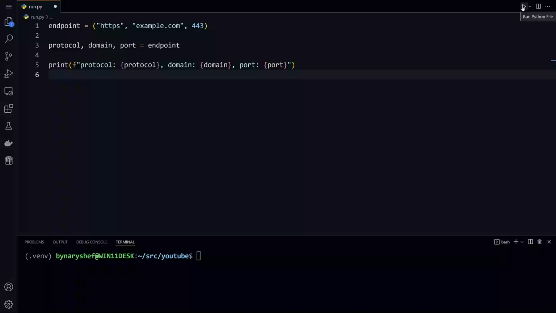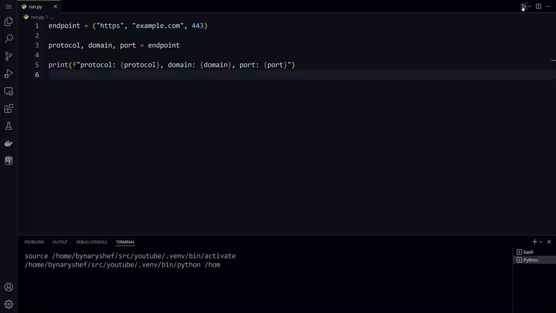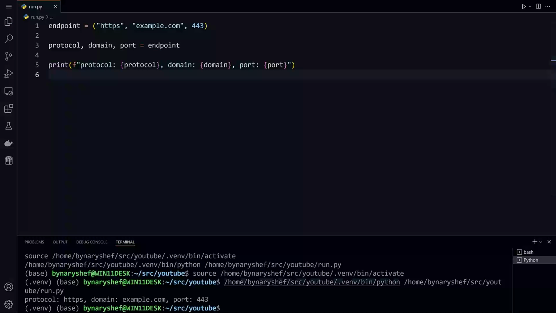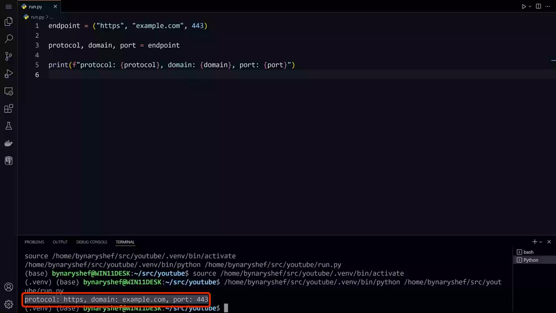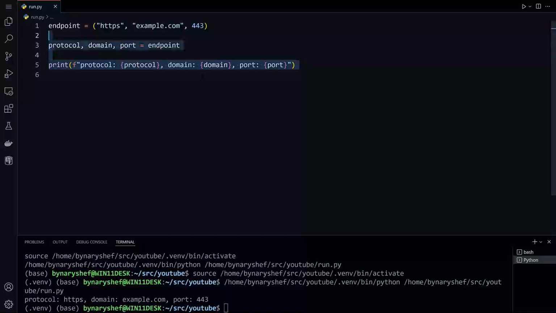Therefore, if I run this example, we'll see that the protocol, domain, and port values have been displayed here. Now, one problem with the tuple is that the order is significant. The order of the values that are stored in it is significant. So Python has a solution to this.